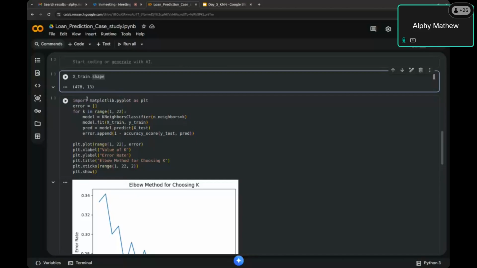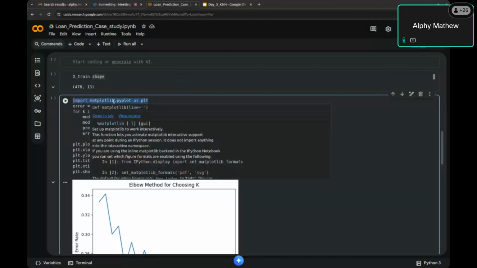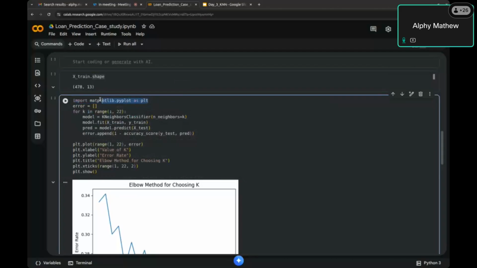Now the first step we are going to plan is to find the error rate for each k, and plot that. We are going to visualize the error rate versus the value of k in a line plot. So first I have imported a library. The best practice is to put the library in our library section, but for time being it is given here.